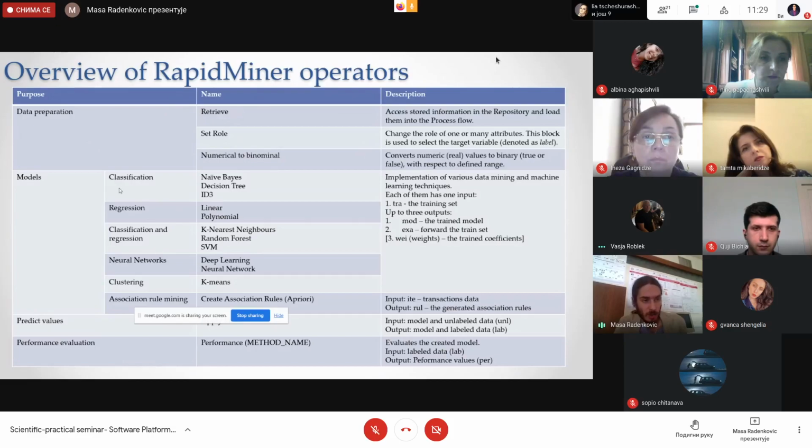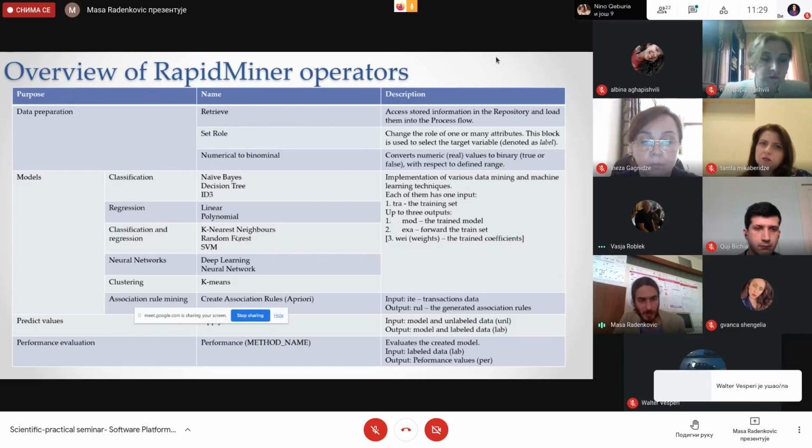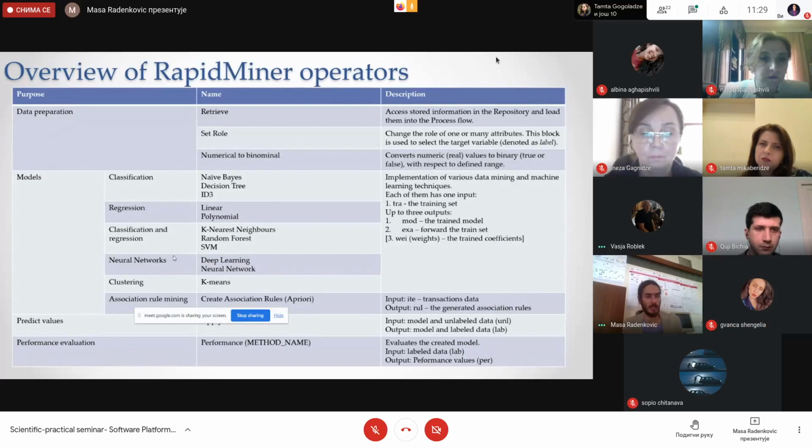When it comes to algorithms and techniques of data mining that are supported within RapidMiner operators, here are the most commonly used ones. For classification, we have naive Bayes, decision tree, ID3 tree. For regression, we have linear and polynomial regression, and many other sub-variants and derivations of these methods. Moreover, there are also algorithms which cover both classification and regression, like the widely popular k-nearest neighbors, random forest, and support vector machines. We also have support for neural networks, which is a bit different from traditional statistical data mining, but also gives very good results in some cases.